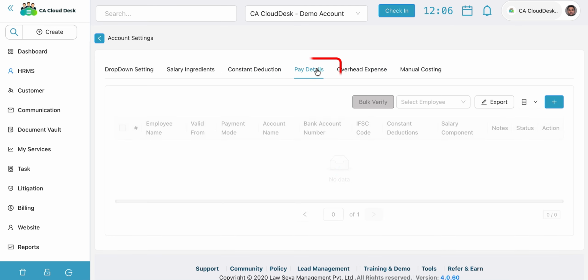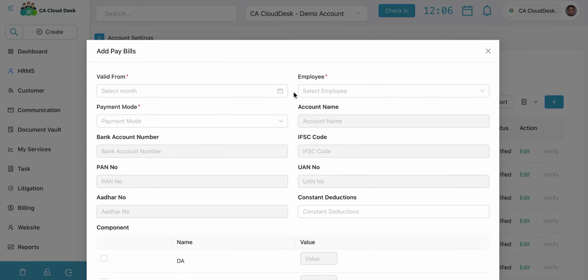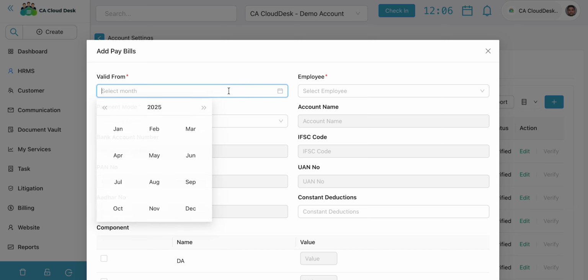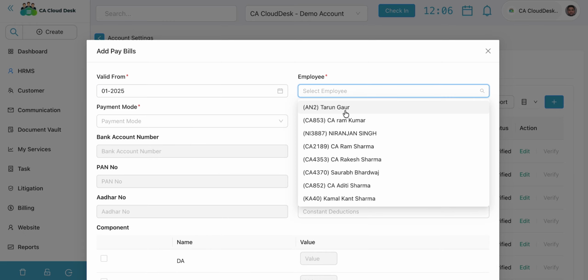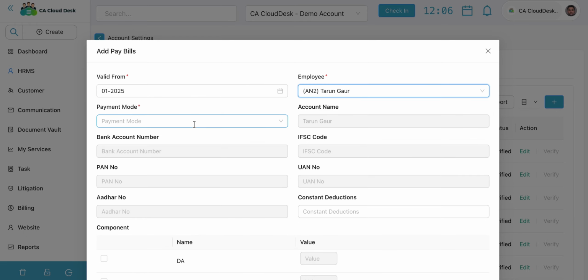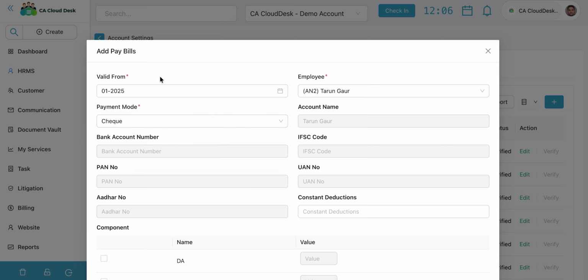Most important now is the pay detail. Put your attention over here, because this is the most important part of the entire payroll, where you are entering the salary of the particular employee. We will go one by one, but if you want to go in bulk, you can use the bulk utility as well. From which date the salary of the employee applies, I will select, for example, this employee, and the mode of payment is check. This list is what we created in the drop down and payment mode.